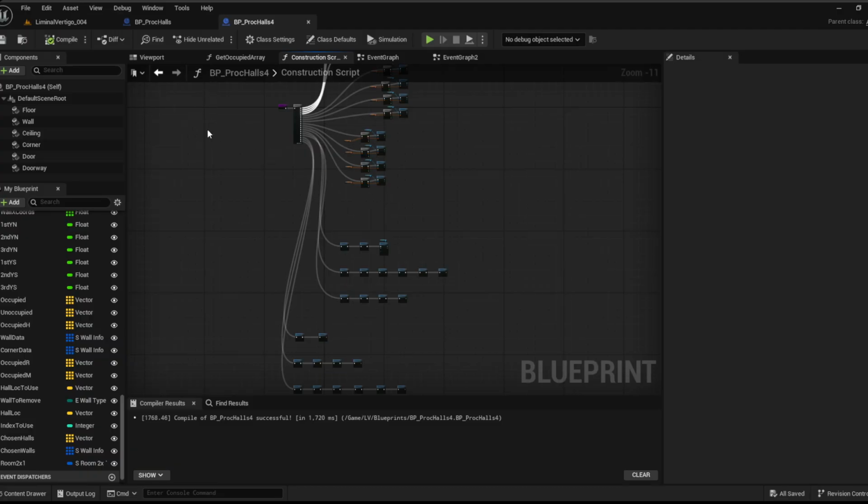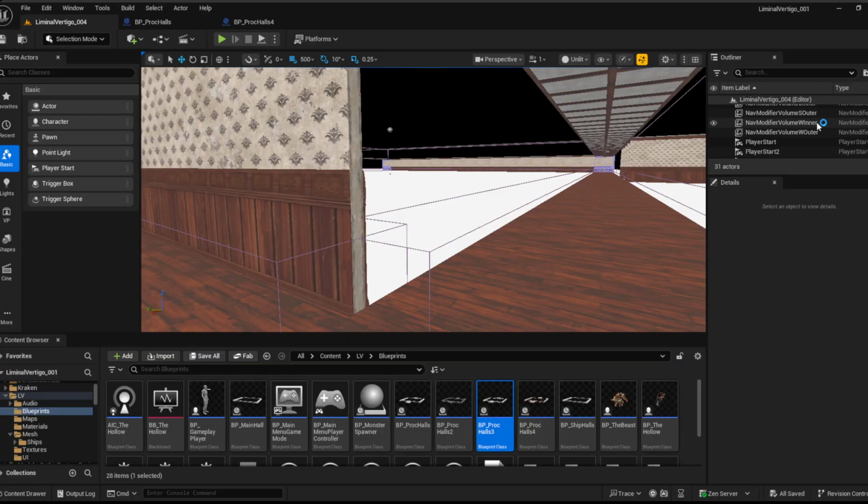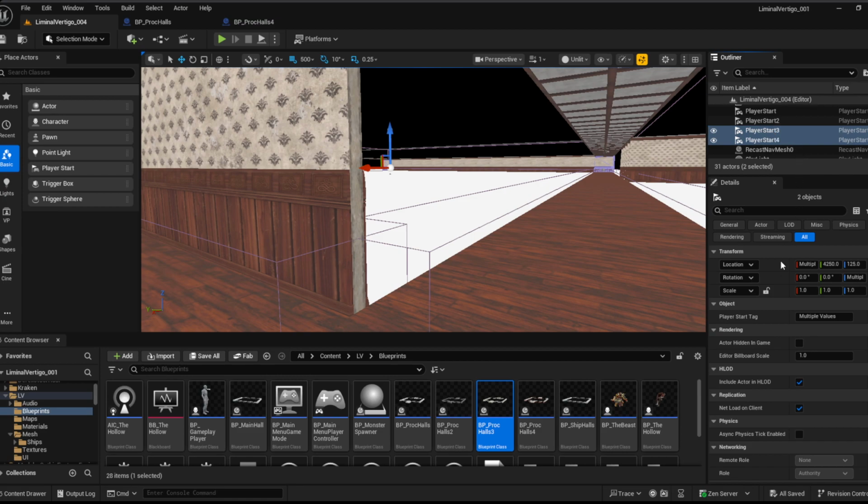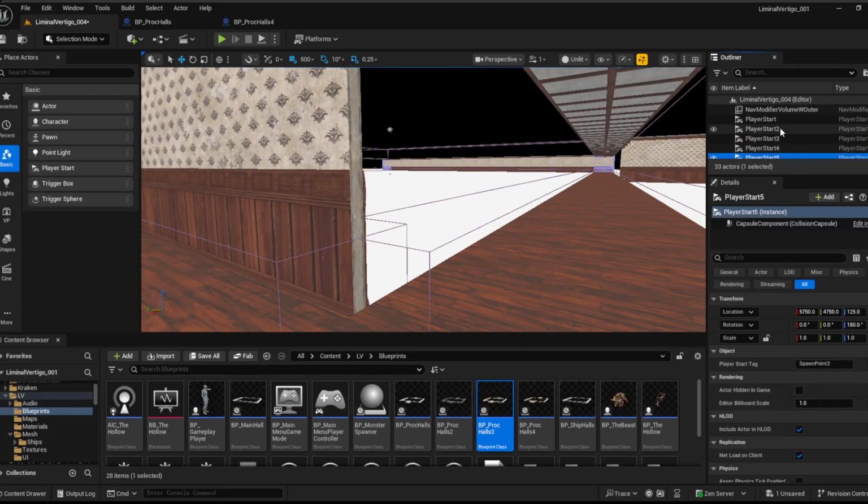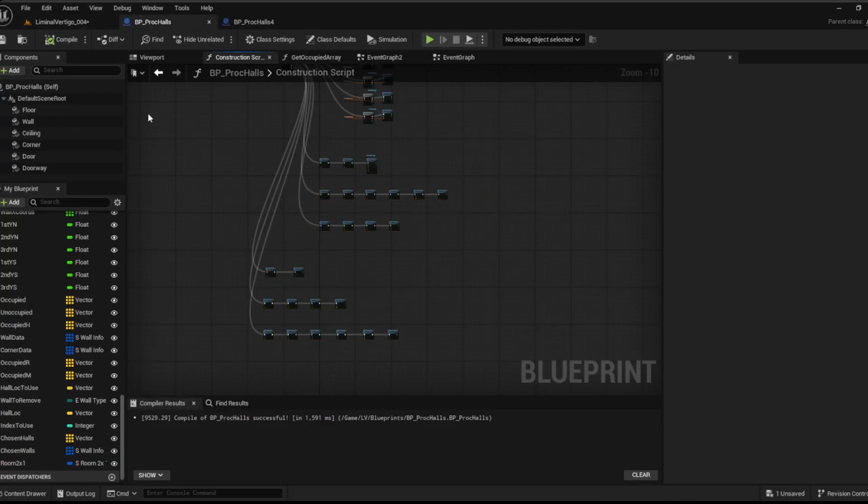So let me go backwards. I'm going to start here first. So I got 1, 2, 3, 4. Now I need 5 and 6. So let me copy these two and duplicate these two. Alright, so we got 5 and 6. Now their positions need to be changed. So first of all, let me go back here. Oh no, oh no, no, no.